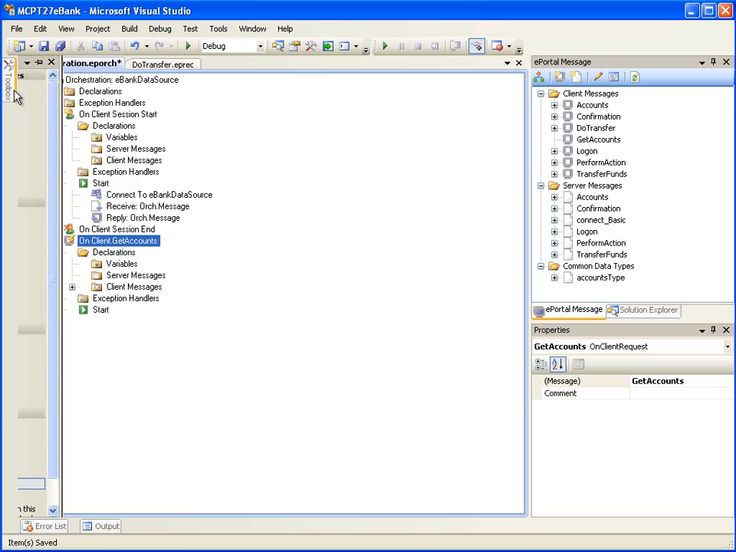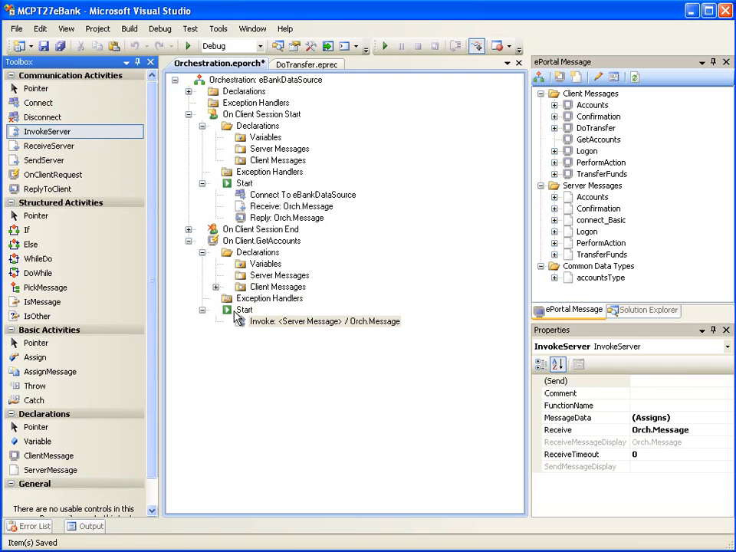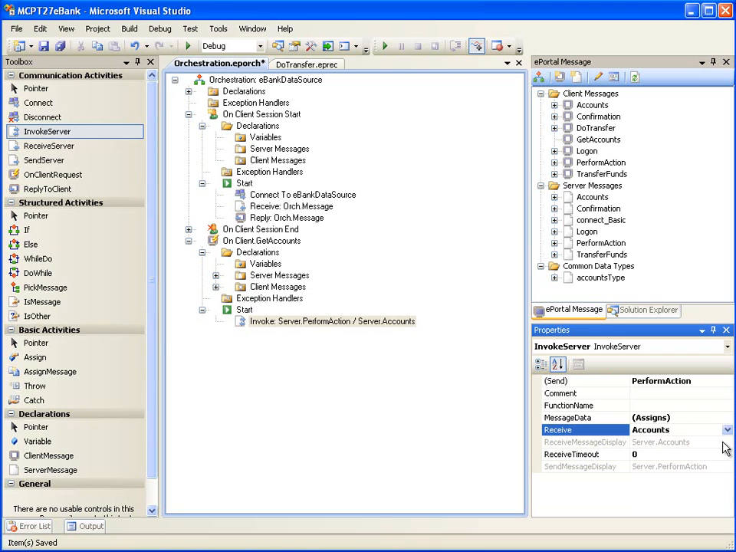From the toolbox, we will drag the Communicate activity, Invoke Server, onto the Start node under OnClient.getAccounts. In its Properties window, select Perform Action from the Send drop-down box. This will cause the Perform Action screen to be transmitted to the server. Then, select Accounts from the Receive drop-down box. Accounts is the message received from the server.